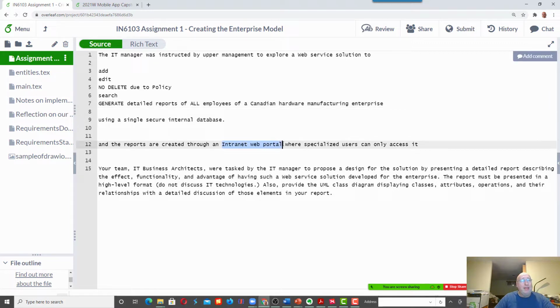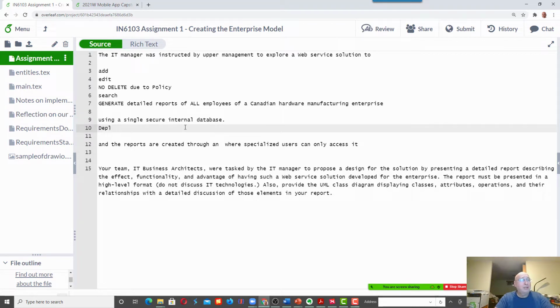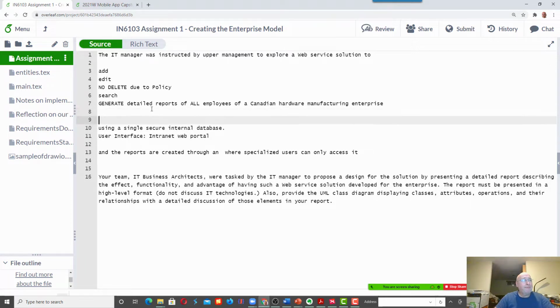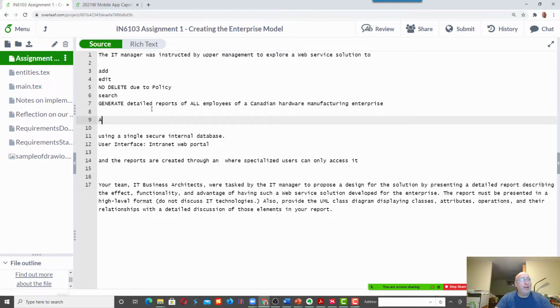So we have a deployment mechanism of an intranet web portal. That's how we interact with the users. That's our user interface experience. Remember, the user interface, the glass, is the user's experience of the system. The reports are created, and we're going to have a requirement for security, so access control lists. So we need user ID and password authentication.